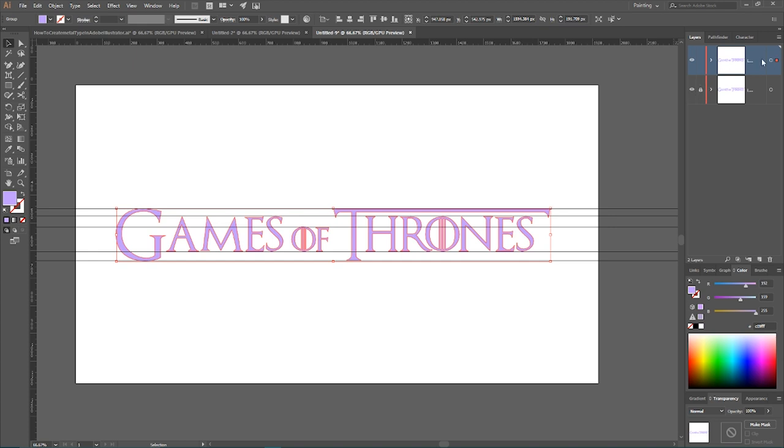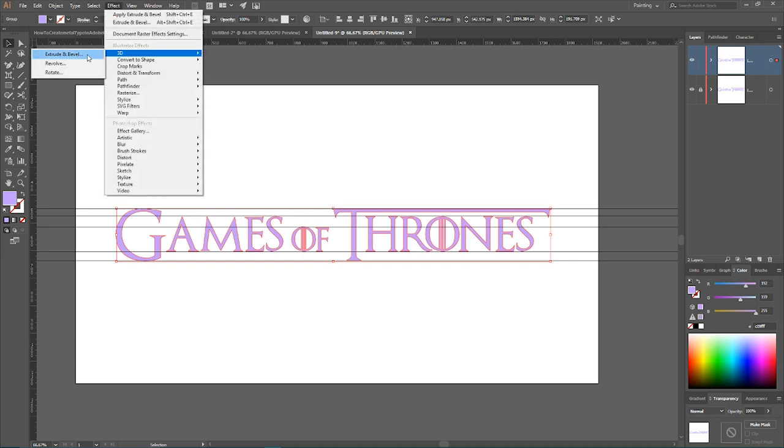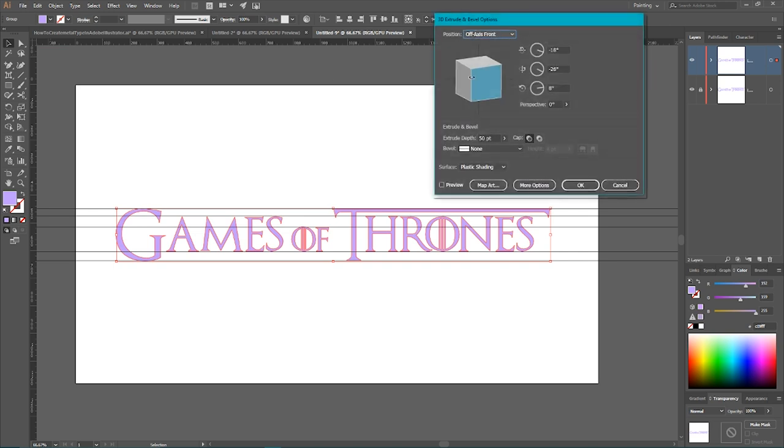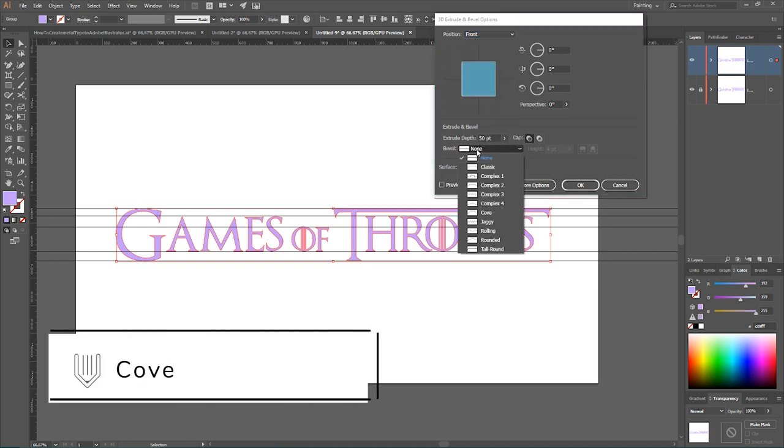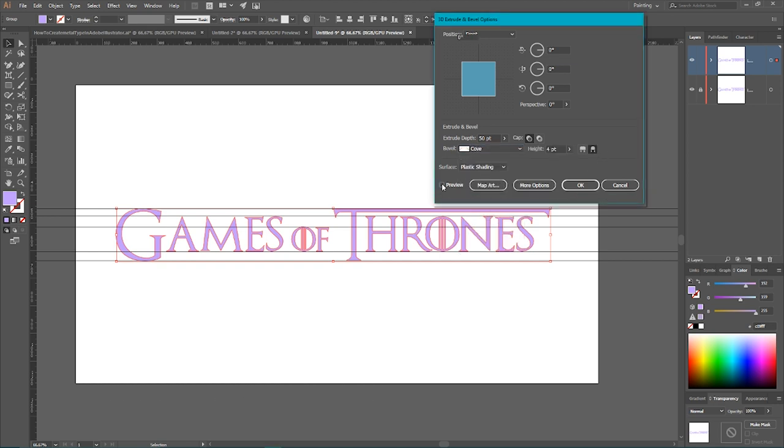So first things first, we need to go to Effects, 3D, Extrude and Bevel. Here from the drop-down menu, we need to use Front. Then from Bevel, we need to choose Cove shape. Set all other settings as default. Check Preview, and we are ended with our effect.